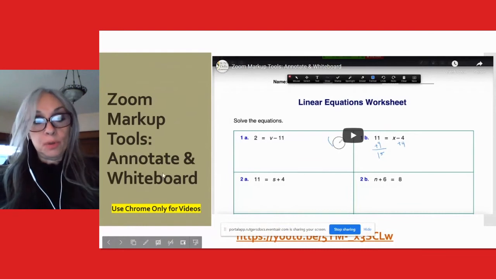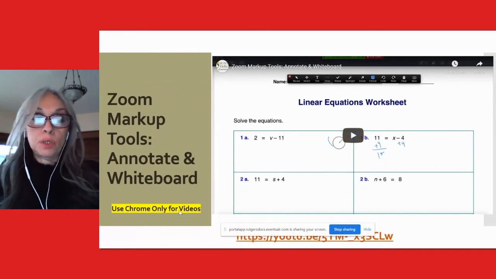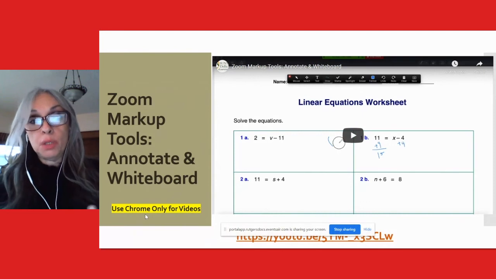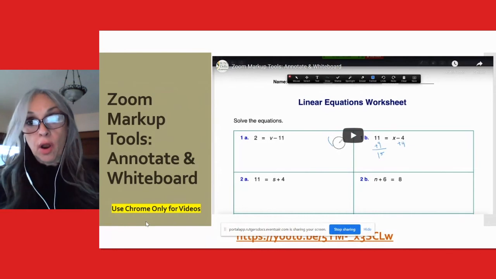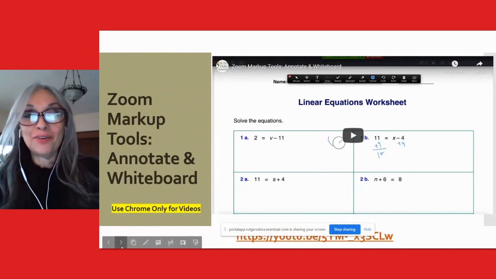We have markup tools in Zoom, and we can annotate and use the whiteboard. Something that you need to consider when you're using Zoom is that if you're going to use videos in Zoom, you can only use Chrome, only Chrome. Chrome is so important for using Zoom with videos.